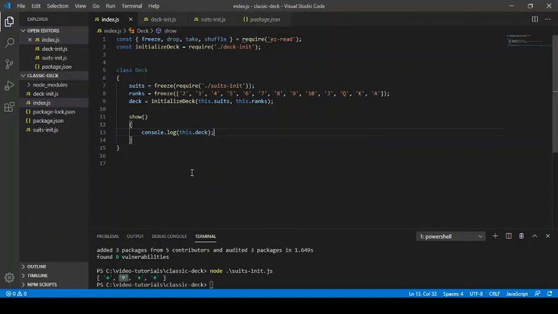Now if we run this, it's not going to do anything immediately because this class Deck has no instantiations yet. So down here at the bottom, we can do const deck equals new Deck. We're instantiating a new deck from this Deck class. And then we can say deck.show, and deck.show is going to log the deck that we've created.